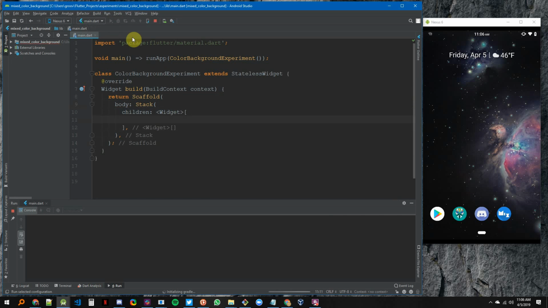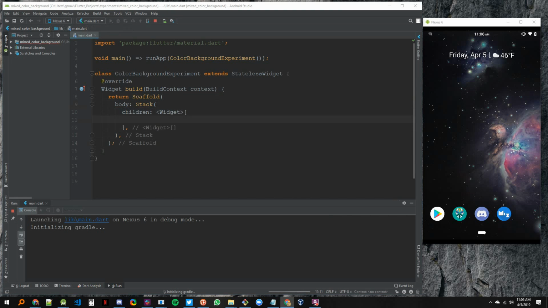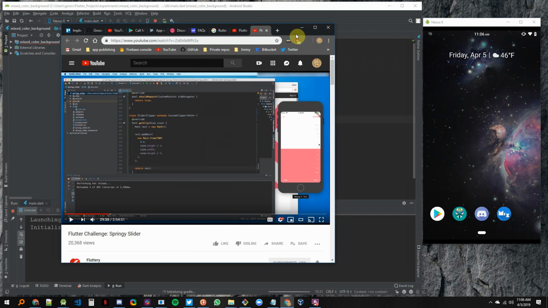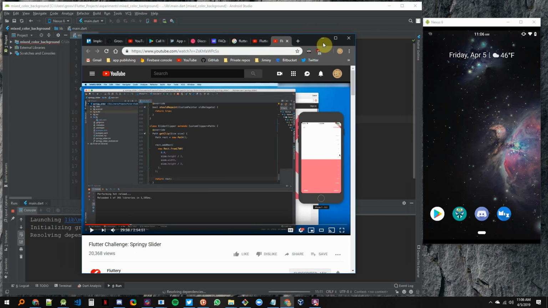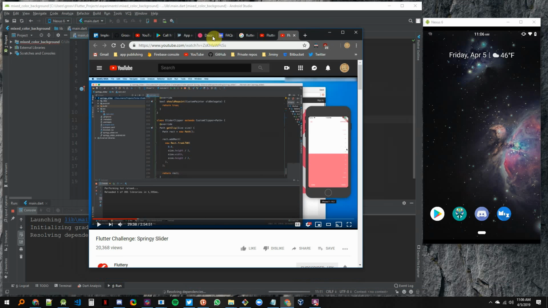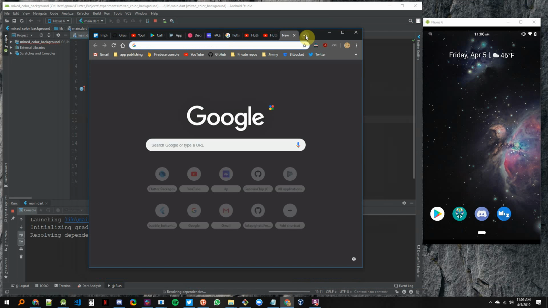I'll start this up. Things that I'm looking at that do this, I'm just going to bring in this really quick example from one of Fluttery's videos, where he does the springy slider. Obviously it doesn't stay this way, but he's using a clip path in here, or a custom clipper, and I think that should help me do what I want to do.